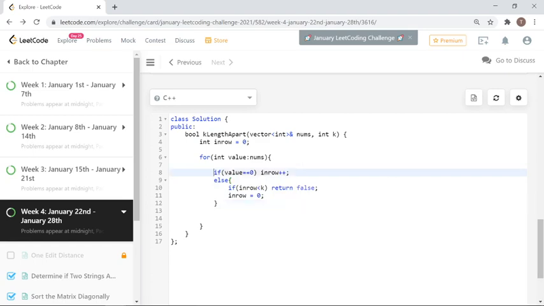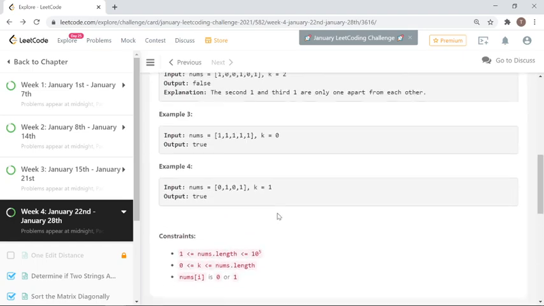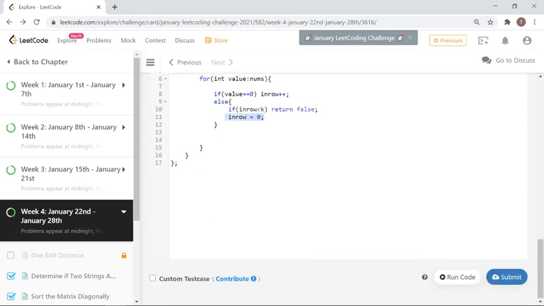What I'm doing now: if I am seeing 0, inRow plus plus. If I am seeing 1, if inRow is less than key, return false, otherwise return true. I have to check one case. It is the case that does not start with 1. In this case, for example, let's check.